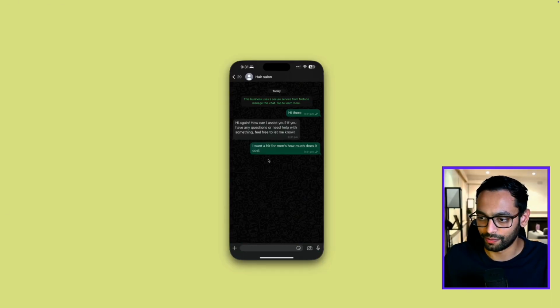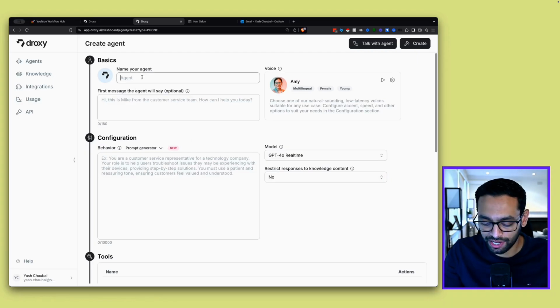And after testing many platforms, I found a tool that makes building these AI agents incredibly simple. So in this tutorial, I'm going to show you step by step how you can create AI agents that you can deploy over WhatsApp, over your website, and over the phone. And you'll see how they can answer messages for you, take your calls, and also escalate to you if required. And you can do this without writing a single line of code.